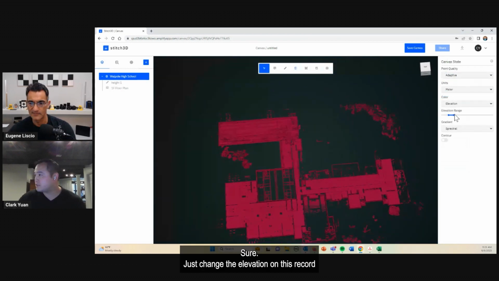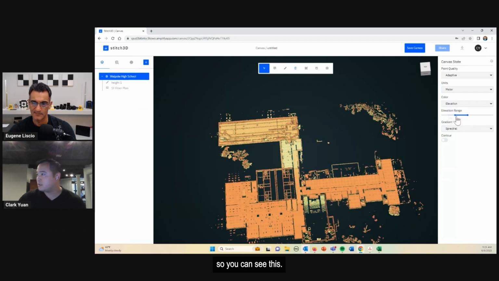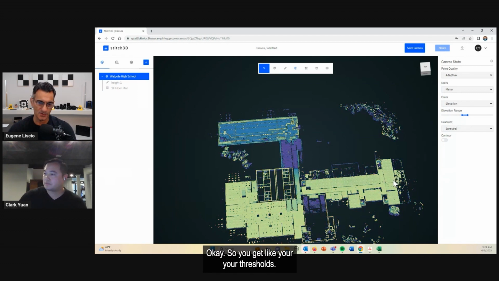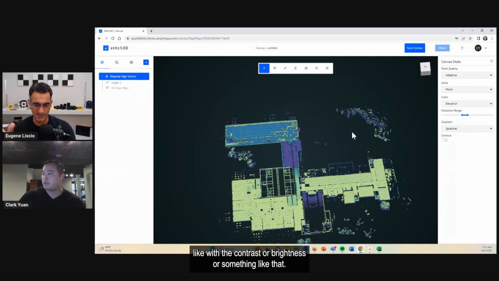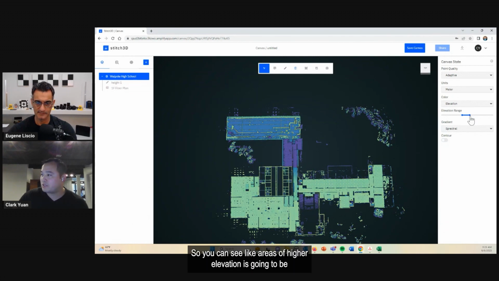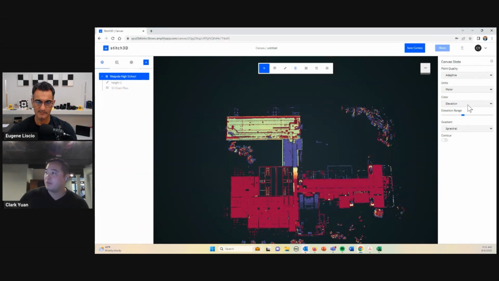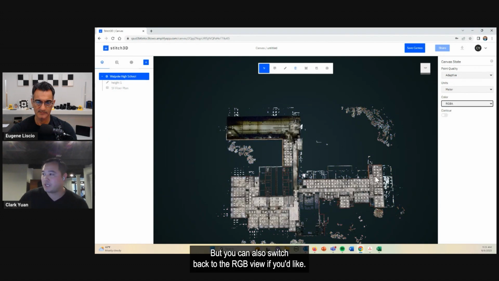Sure. Let me just change the elevation on this real quick so you can see this. Okay, so you get your thresholds there, just like you would do with contrast or brightness, except these are colors, like a color ramp. That's right. Yeah, this is elevation. So areas of higher elevation are going to be shaded in red, and areas of lower elevation are going to be blue. But you can also switch it back to the RGB view if you'd like.